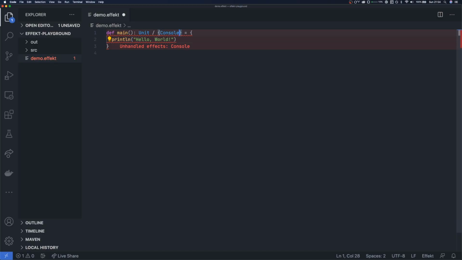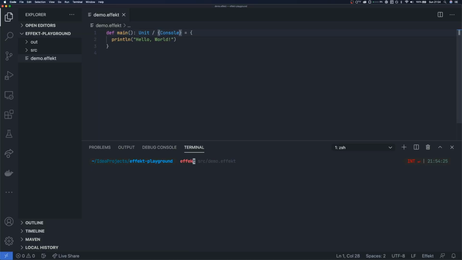And it turns out that the only thing I have to do in this particular case is to mention in the type signature that this function uses the console effect. So let's do that. Now I added this and suddenly the program compiles. So let's run it. And that worked. So here we only caused an effect, but we didn't handle it. We let the runtime do that for us.